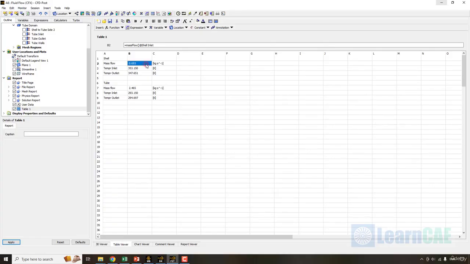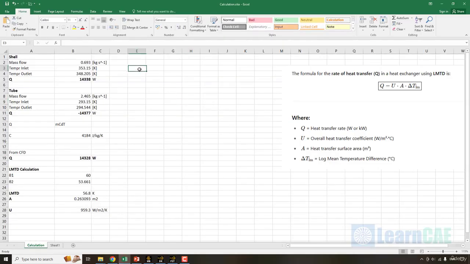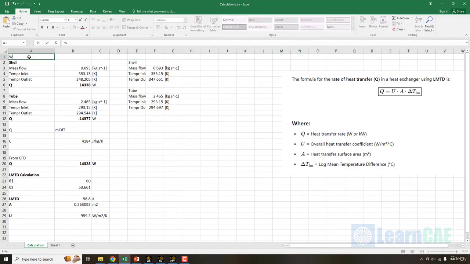The mass flow on the shell side and tube side are same. The temperature inlet and outlet for shell and tube side are given here. We shall calculate the net heat transfer rate from this data. We can copy this and go to the Excel sheet. This is with baffles. The first one is without baffles.